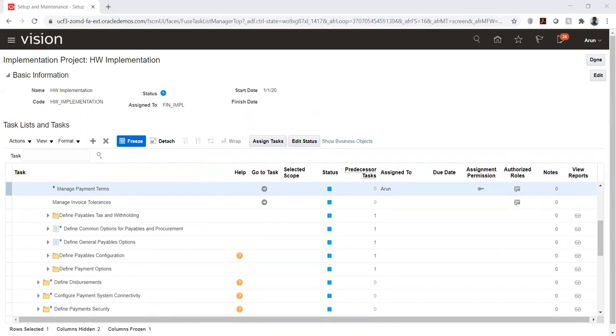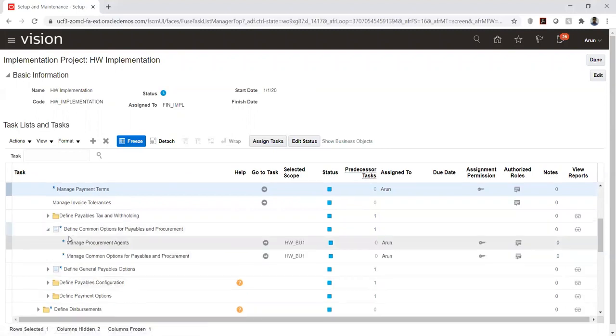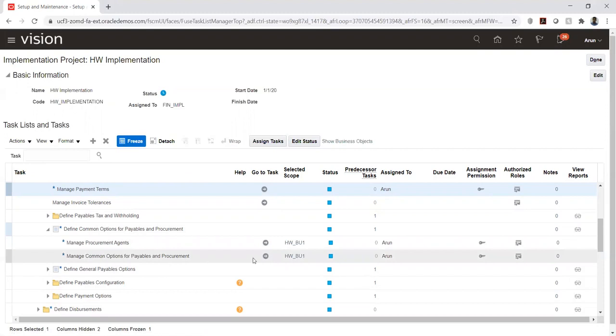So in R12, basically we say the financial options and the payable options, and that we have classified into this one called common options for payables and procurement. So I click here.